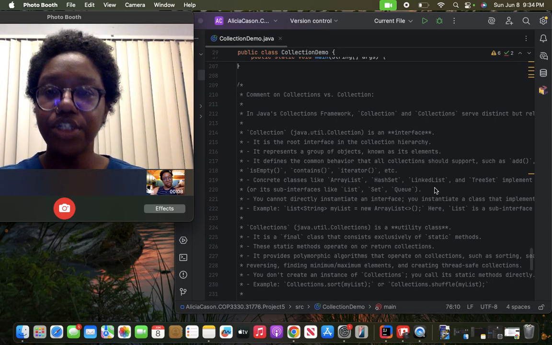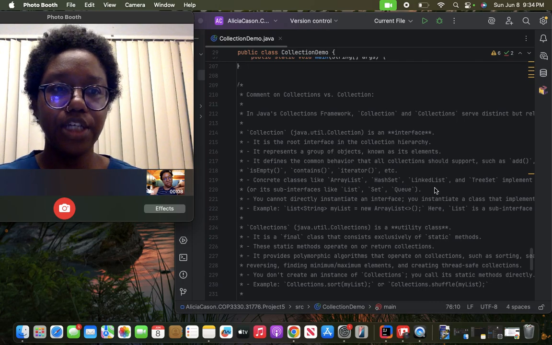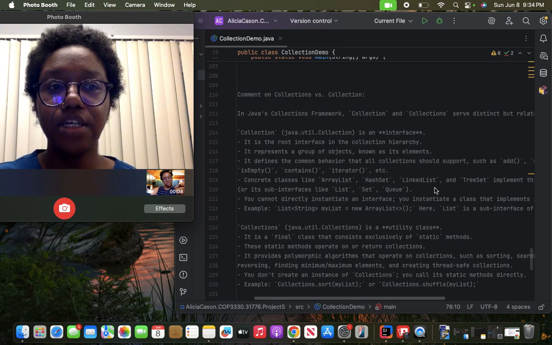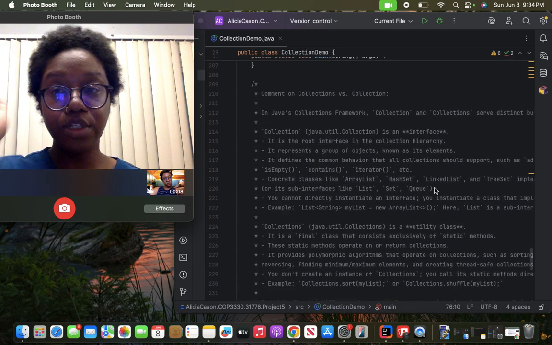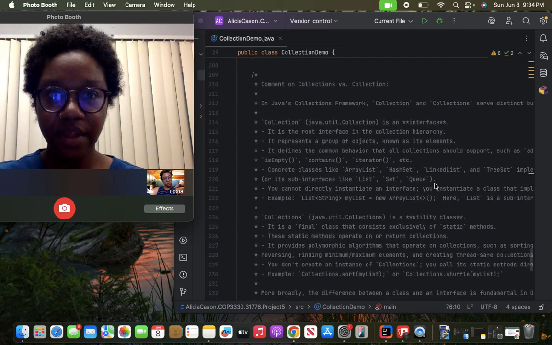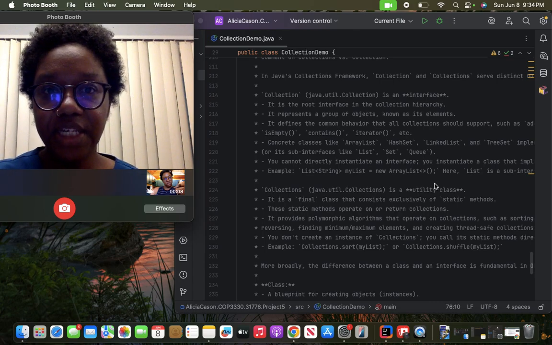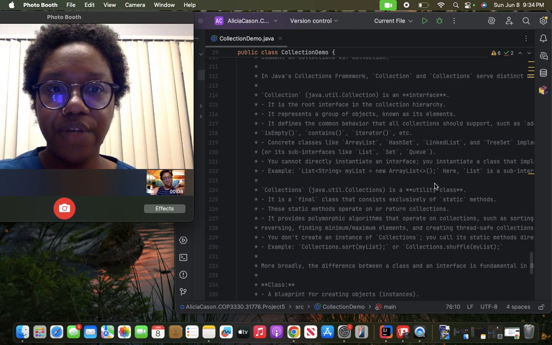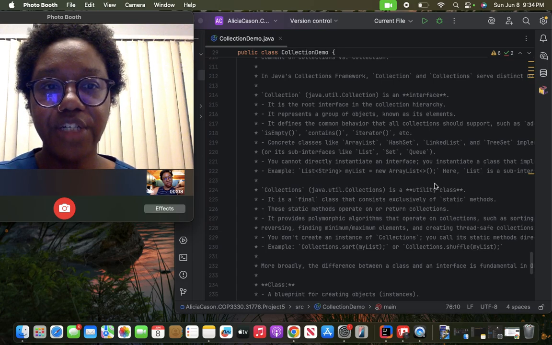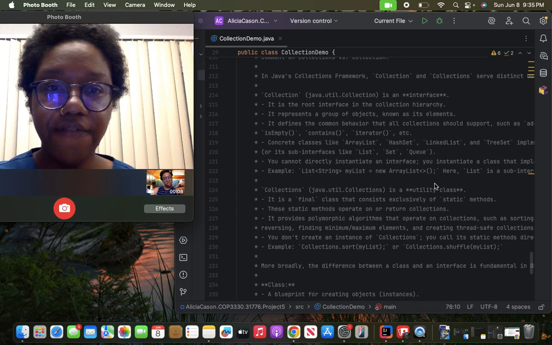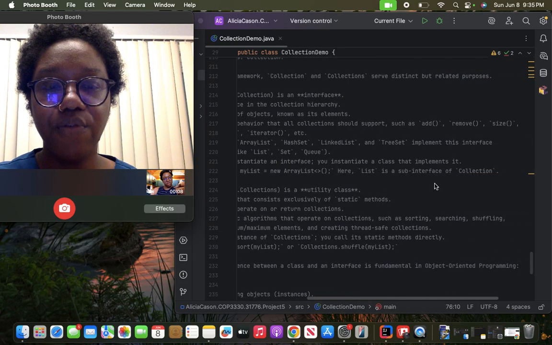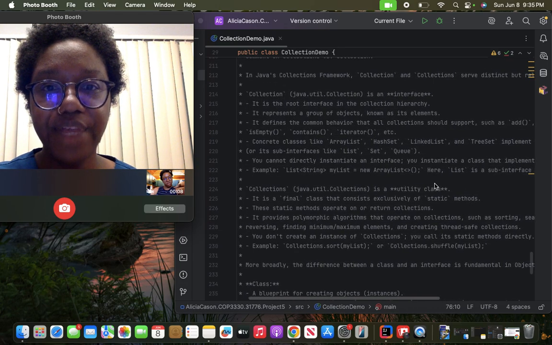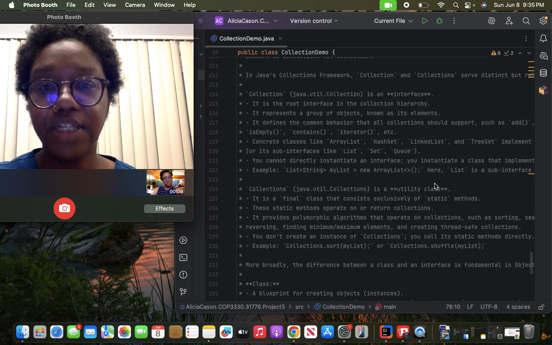So what is the difference between Collections versus Collection? In Java, the Collections class and the Collection interface serve distinct but related purposes. We're going to start with Collection. It's an interface. It is the root interface in the collection hierarchy. It represents a group of objects known as its elements. It defines common behavior that all collections should support, such as add, remove, size, isEmpty, contains, iterate, etc.